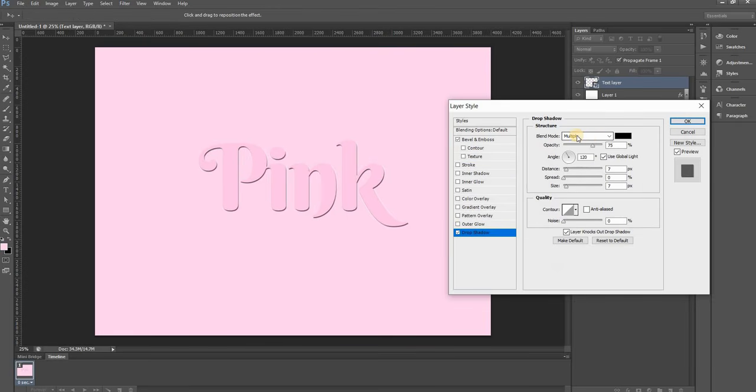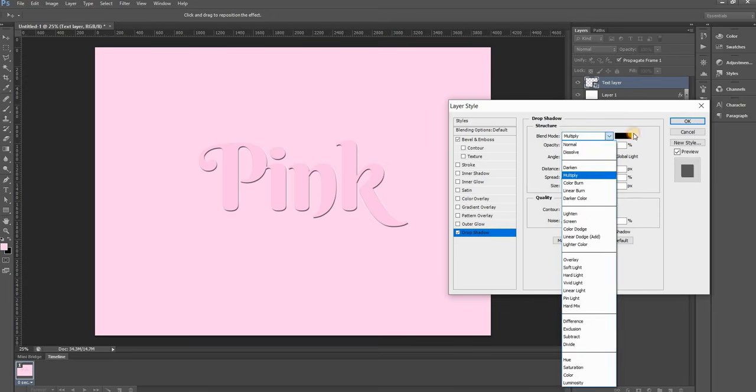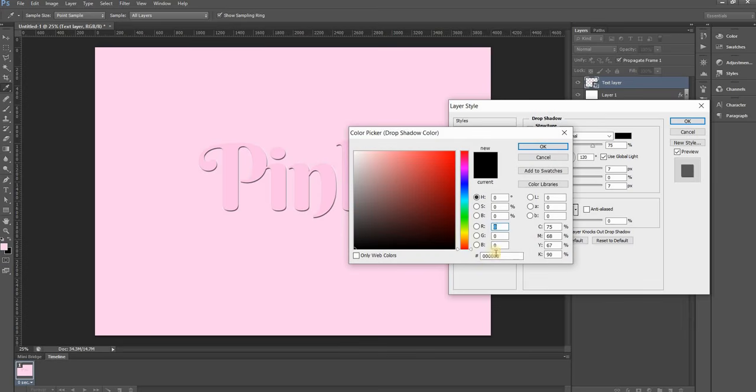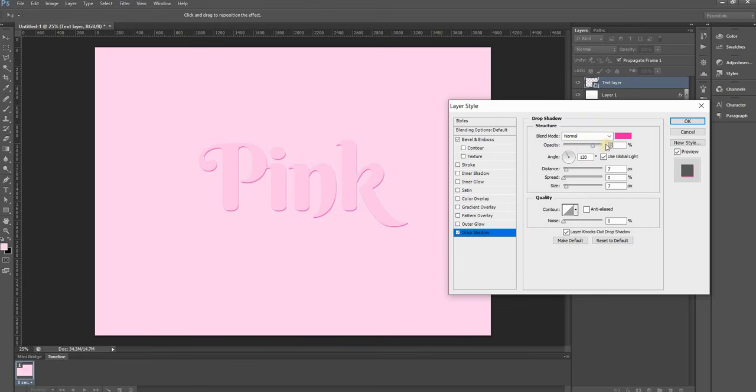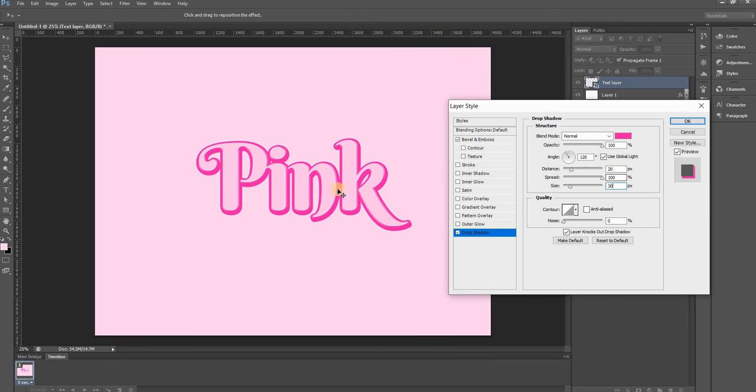Click on it to change the settings. So I will set the blend mode to normal, and the color, I won't use the black one, but I will use a little bit darker pink. So this is the code that I'm using, F01EA6, and I will click on OK. Opacity set to 100%, angle 120 with using global light, distance 20, spread 100 and size 30. So this gives us this kind of sharp shadow, sharp pink shadow around the text. Contour I will leave to linear and hit OK.